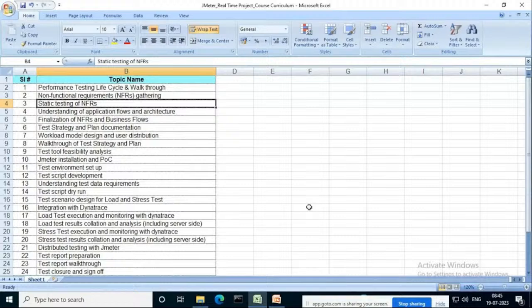If any of you are acquainted with testing terminologies, there is a term known as static testing. Many people in the industry are not aware of it. So what is static testing? I'm going to explain. And what do we mean by static testing of non-functional requirements? That also I am going to explain, and we are going to do that.